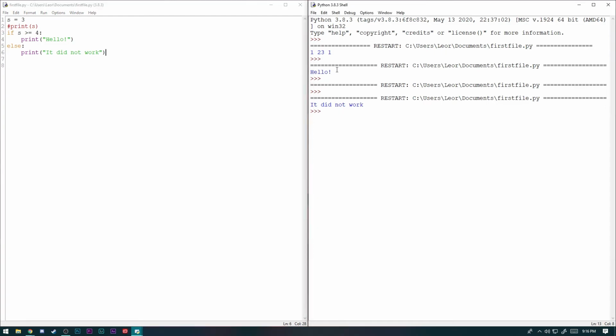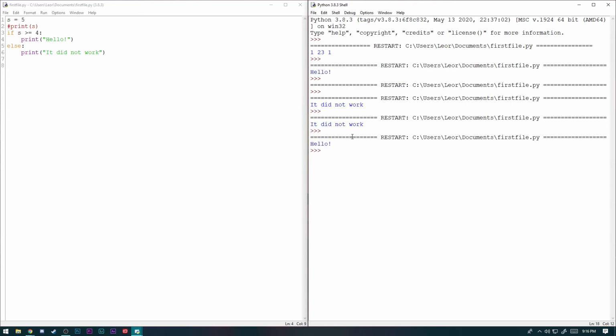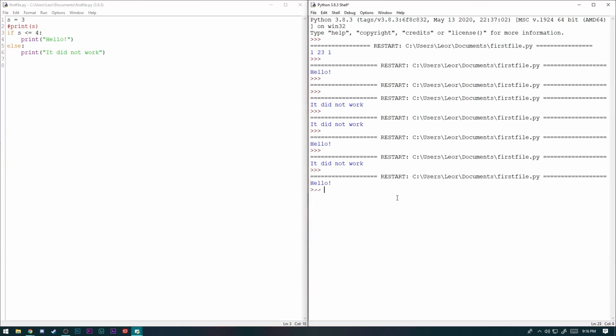Control S, F5, and it did not work because S is 3 and it's not greater than 4. So now let's say we do 5 greater than 4. We run it now. Hello. So it did work. So now let's go to the left hand side. It's the same thing basically. If S is less than 4, which it's not, it's going to do the else. Printed did not work, and you already know what's going to happen if we do 3. It will work. Hello. So yeah, that's equal to, less than, and greater than, and the basics of if and else.